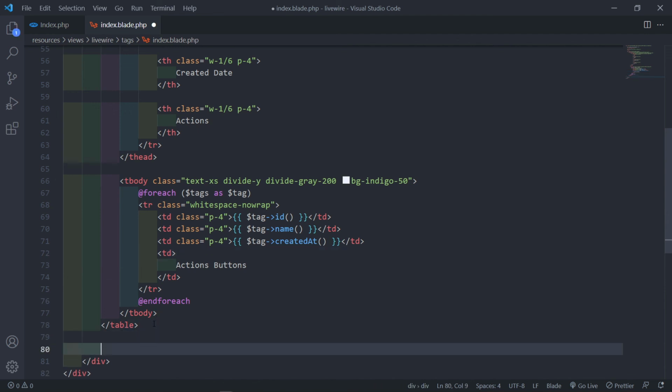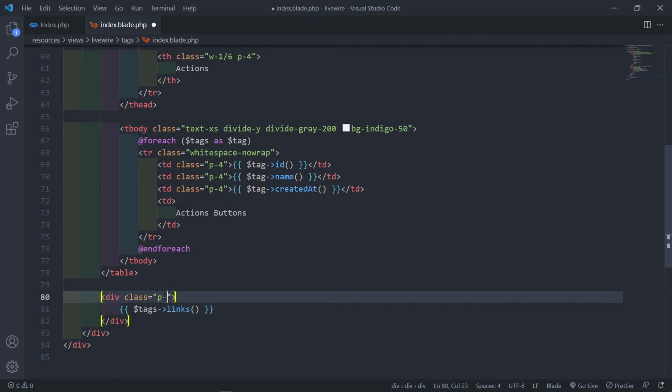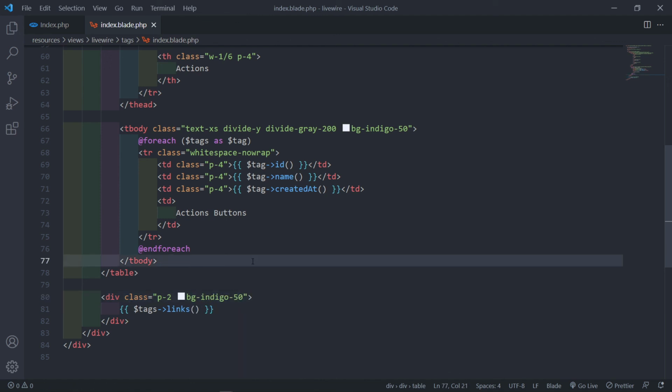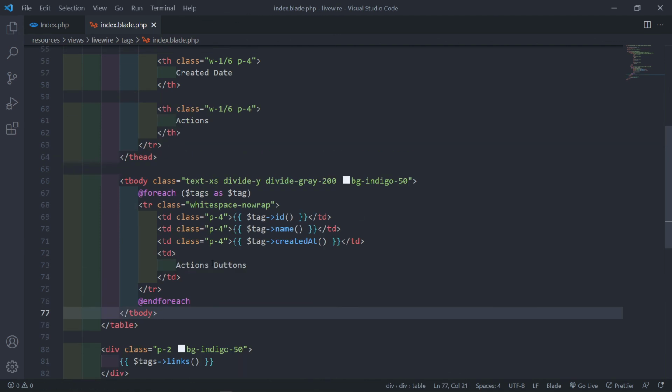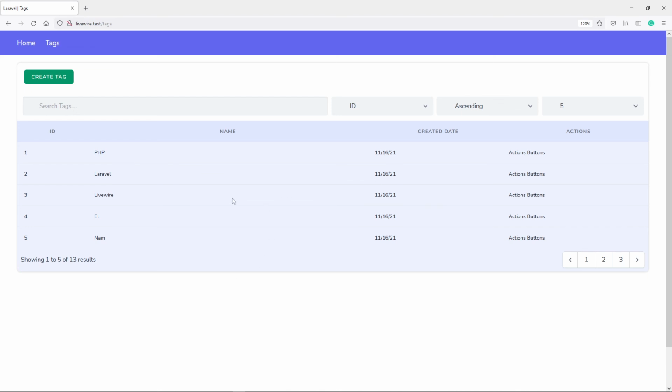So underneath the table right here, I'm just going to create another div, and I'm going to call this one, right, and then we're just going to do tags links. Right, and we're just going to give it some padding of 2 and BG indigo 50. Righty now, so let's quickly go and see if we can actually view this page. Okay, so let's do that. Right, so this is basically the index view right here. You can obviously style it however you guys want.